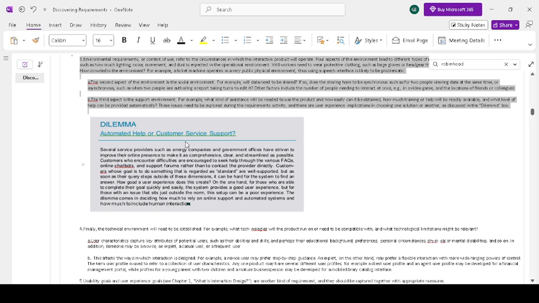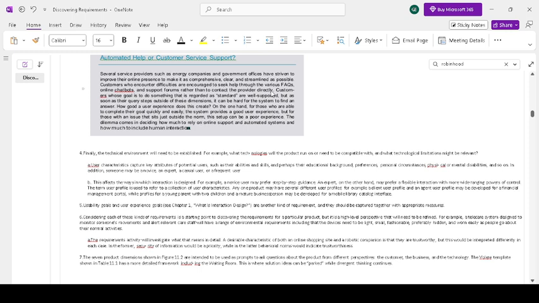Automated help or customer service support. Several service providers, such as energy companies and government offices, strive to improve their online presence to make it as comprehensive, clear, and streamlined as possible. Customers who encounter difficulties are encouraged to seek help through FAQs, online chatbots, and support forums rather than to contact the provider directly. Customers whose goal is to do something regarded as standard are well supported, but as soon as they query steps outside of these dimensions, it can be hard for the system to find an answer. How good a user experience does this create?